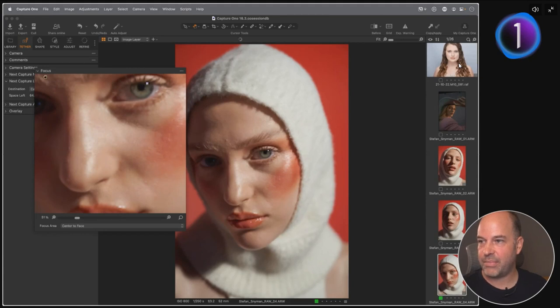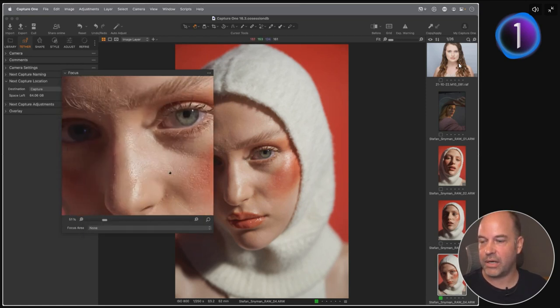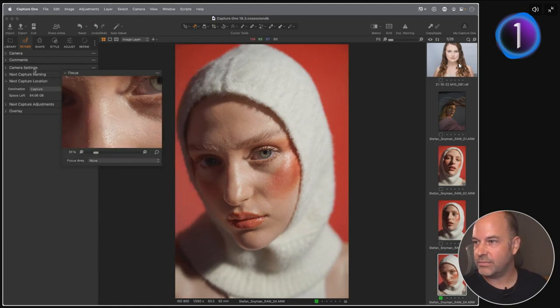So do remember this focus tool is one that you can jump out and make much bigger as well, which is nice. If you don't want it to center to face, you can turn that off, and then it will behave as normal, and then you can just move it around wherever you like as well. So focus tool, really handy.